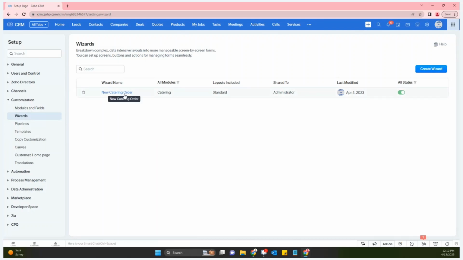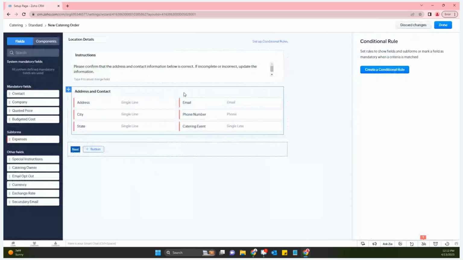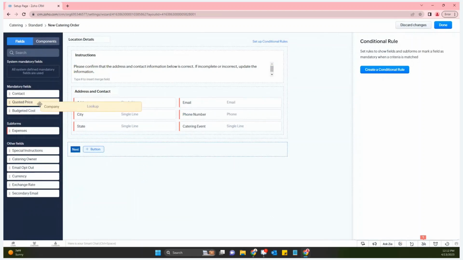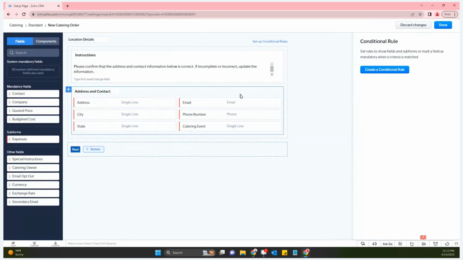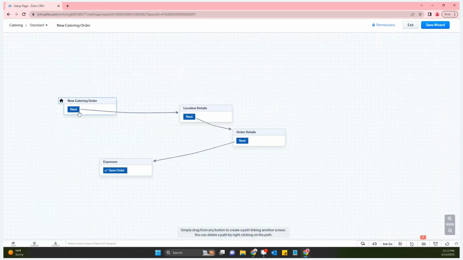So we already have one created, so let's look at this one. So this is what the wizard setup looks like. And if we double click on one of these, this is what the builder looks like. So this is the drag and drop interface where we can grab these fields and put them over on the form. So we can see here that there are 4 different sections. There's the beginning form, the location details, the order details, and the expenses.